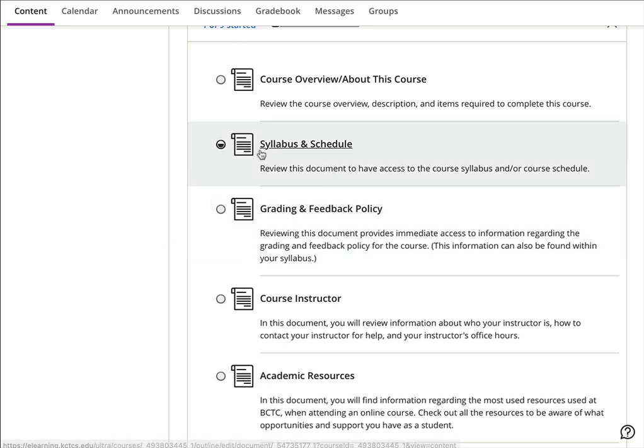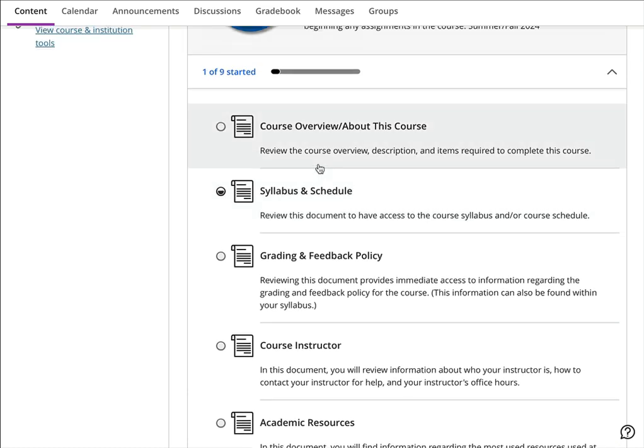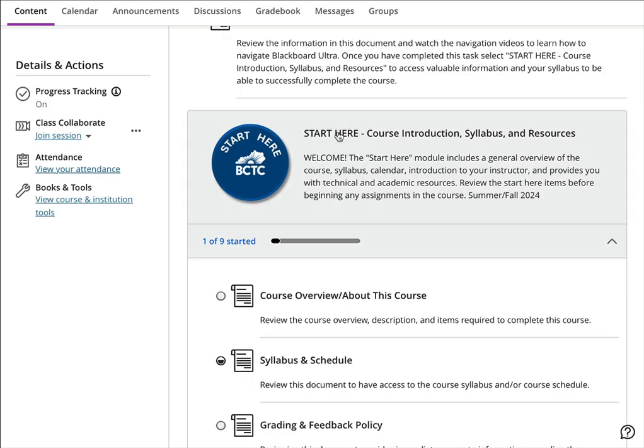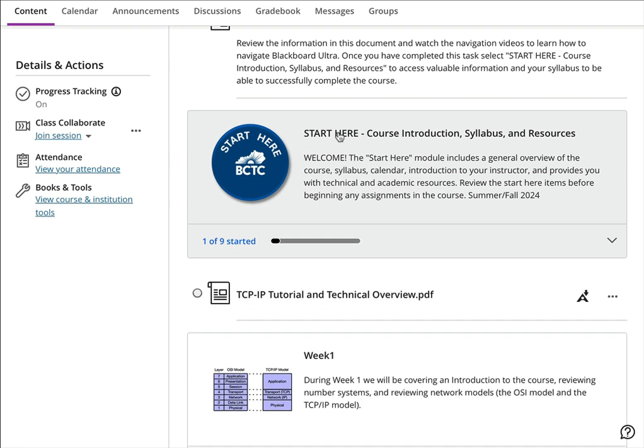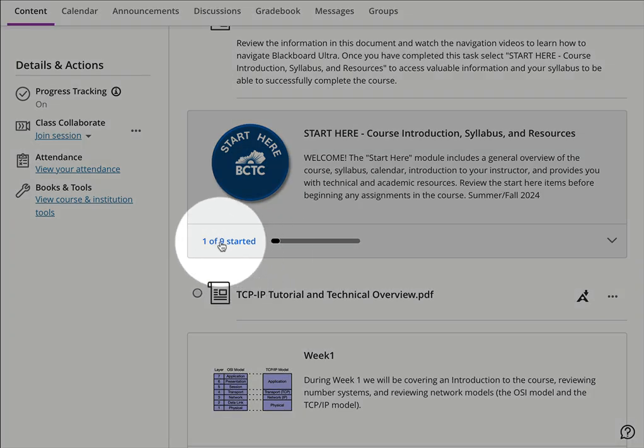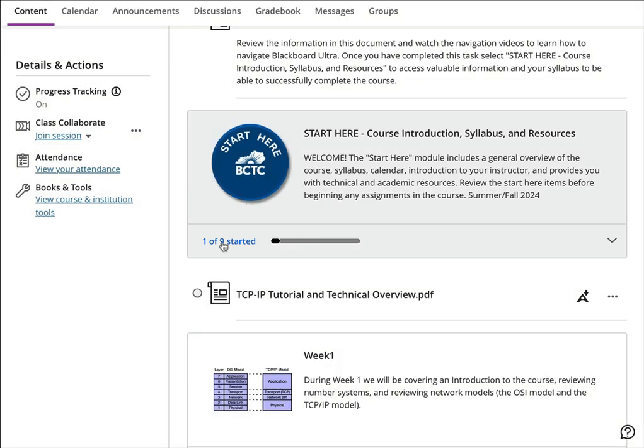Notice that it marked that I went into the syllabus and schedule section. Maybe I haven't gone back and read the syllabus yet, so I'm going to leave that showing that it has been started. And then if I collapse the Start Here, it's going to give me an indication that there are 9 things in here, and I have started one of them. So again, I think the progress tracking is very handy.